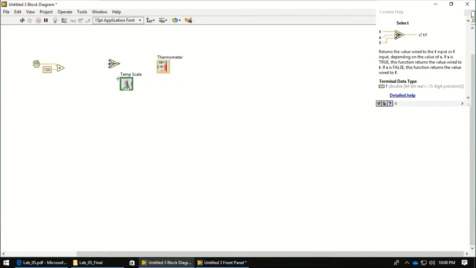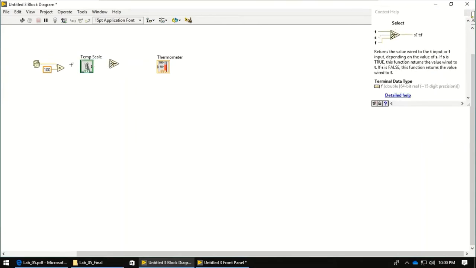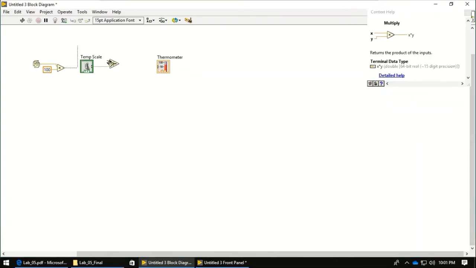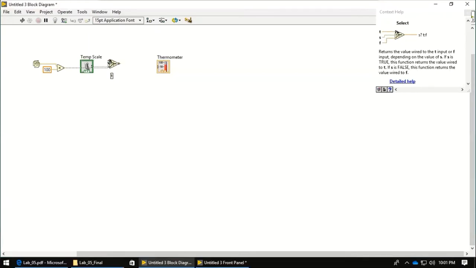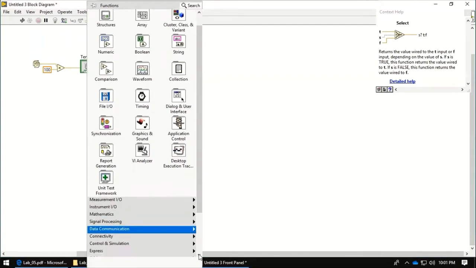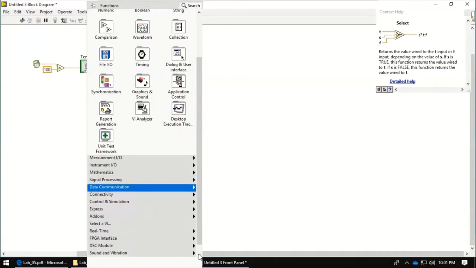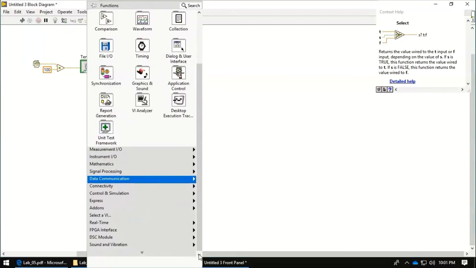Okay, so we are going to connect this to the S terminal here. If it's true, we're going to just pass on this value. If it is false, then we want it to perform the conversion. So we are going to insert the sub VI, the C2F, the VI that converts Celsius to Fahrenheit, and it was a part of the first lecture. It was one of the exercises in lab one.